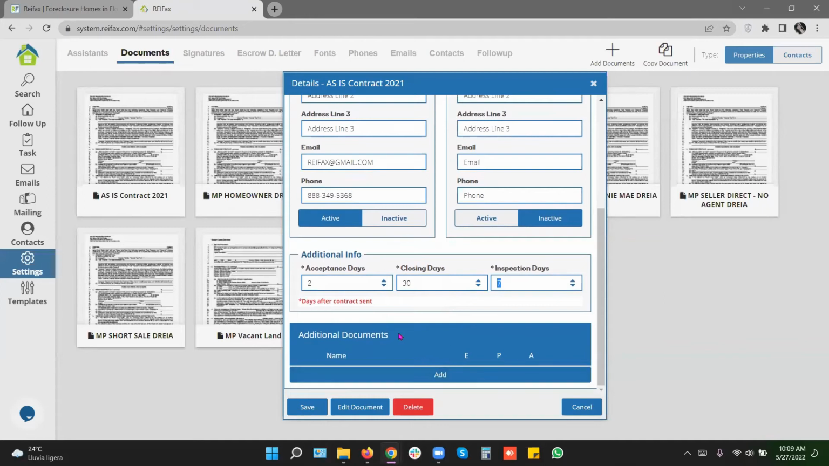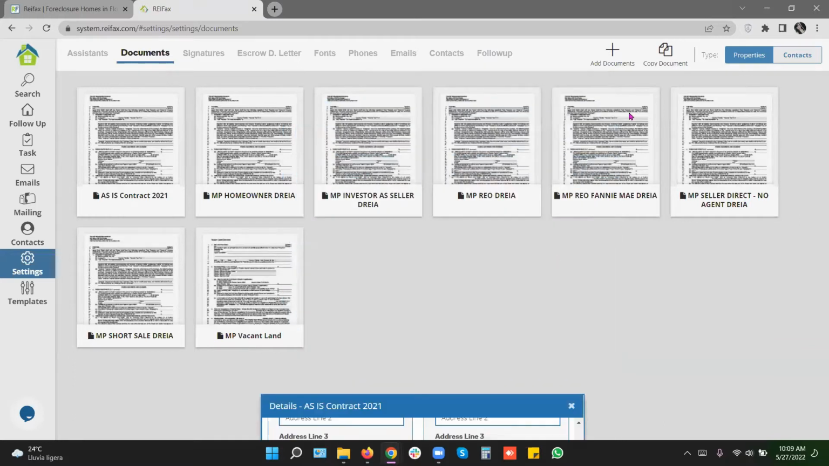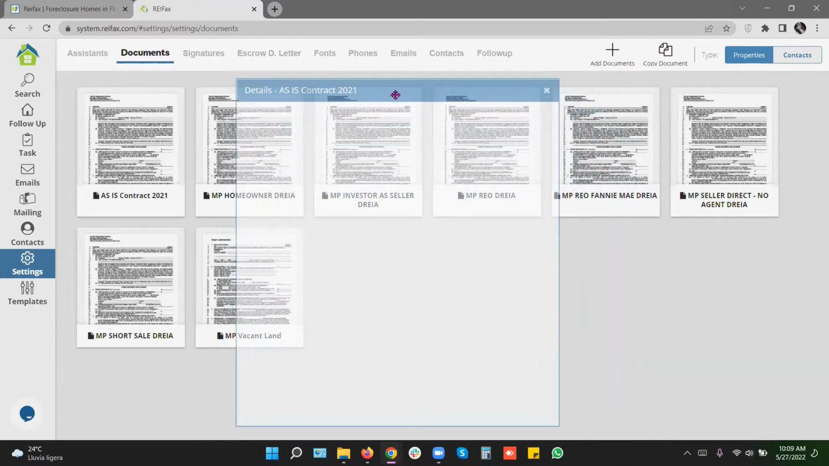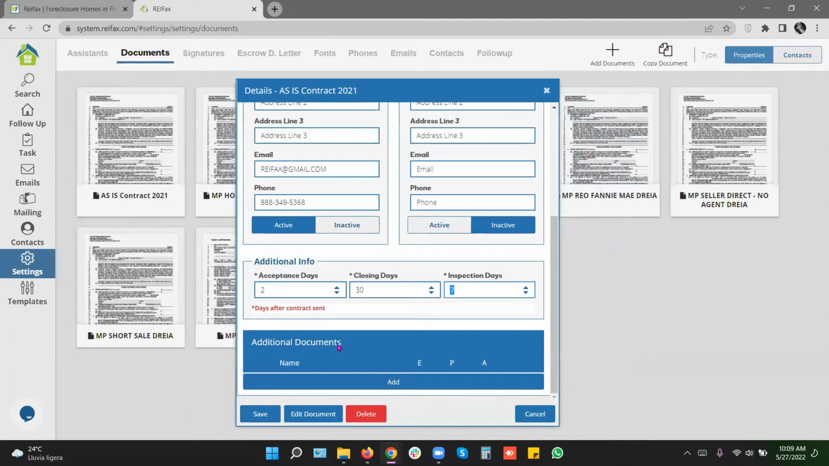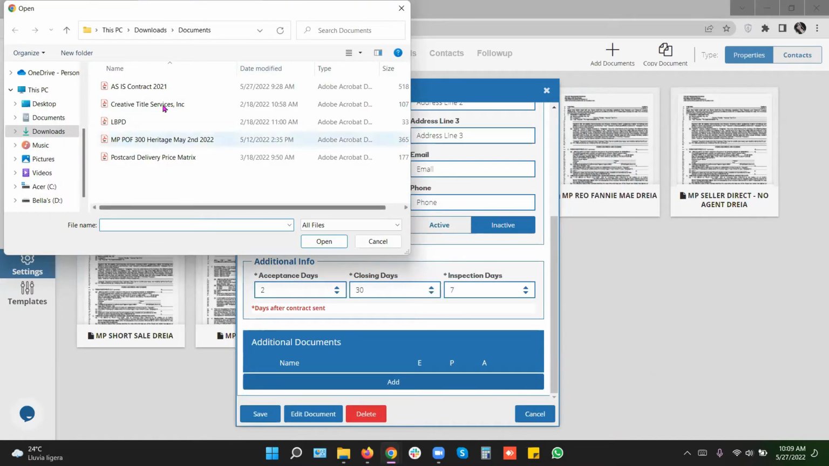The last part here is for you to also add additional documents, okay? Remember that behind, you are adding the contracts, the templates, the FAR BAR. Next, inside each contract, you can also add your addendums or your proof of funds, or maybe the EMD letter, the earnest money deposit letter with your title company, okay? So you just need to click on, again, right here where it says add. It will open again this tab in your computer so you can start adding those addendums, okay?